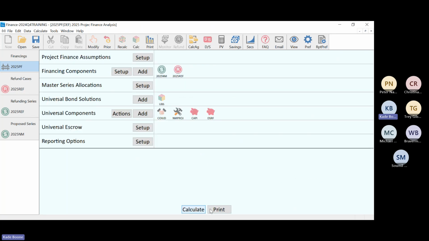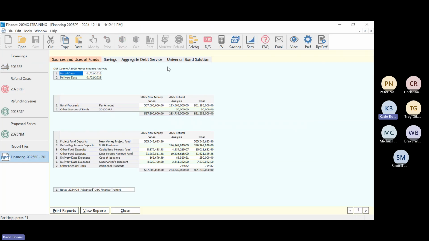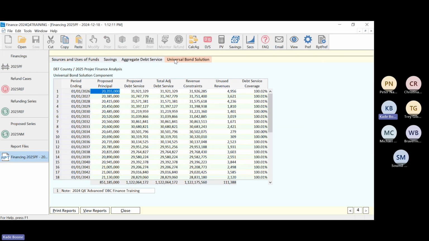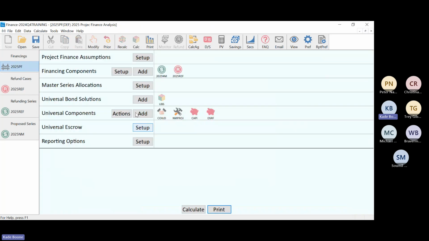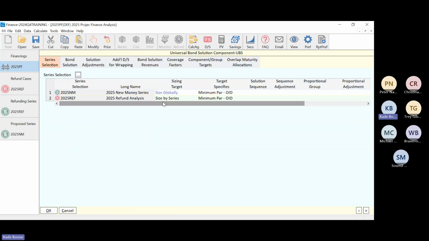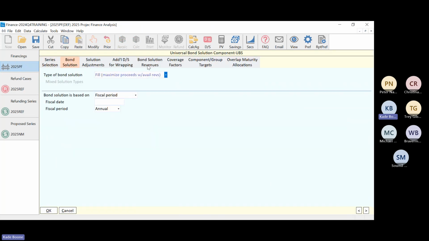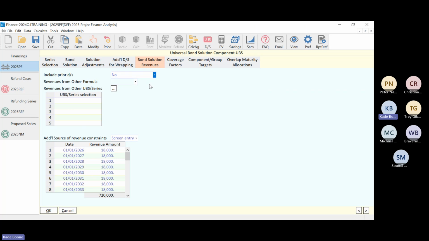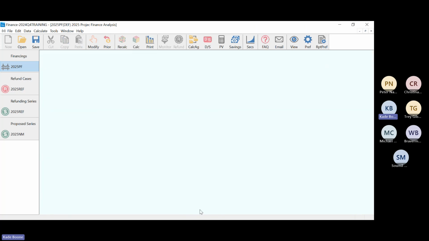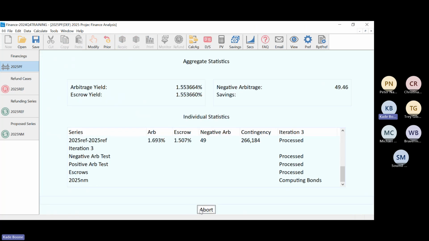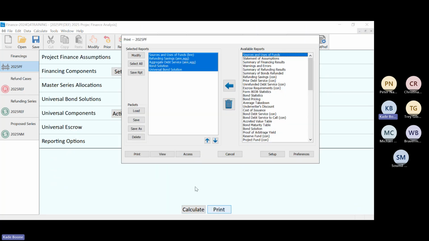I wanted to show, actually, here, no, see, I did it. It's fill, but it will include prior. Don't want to do that. Let's do 18 million. It's good that I did that because automatically it will include prior debt service. Print, view.